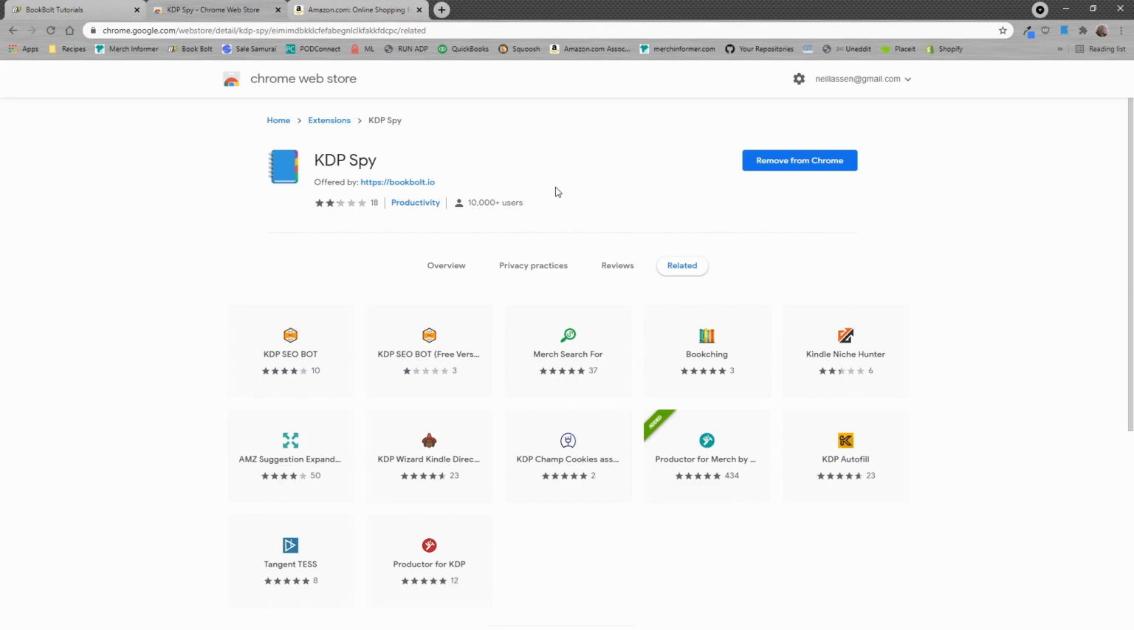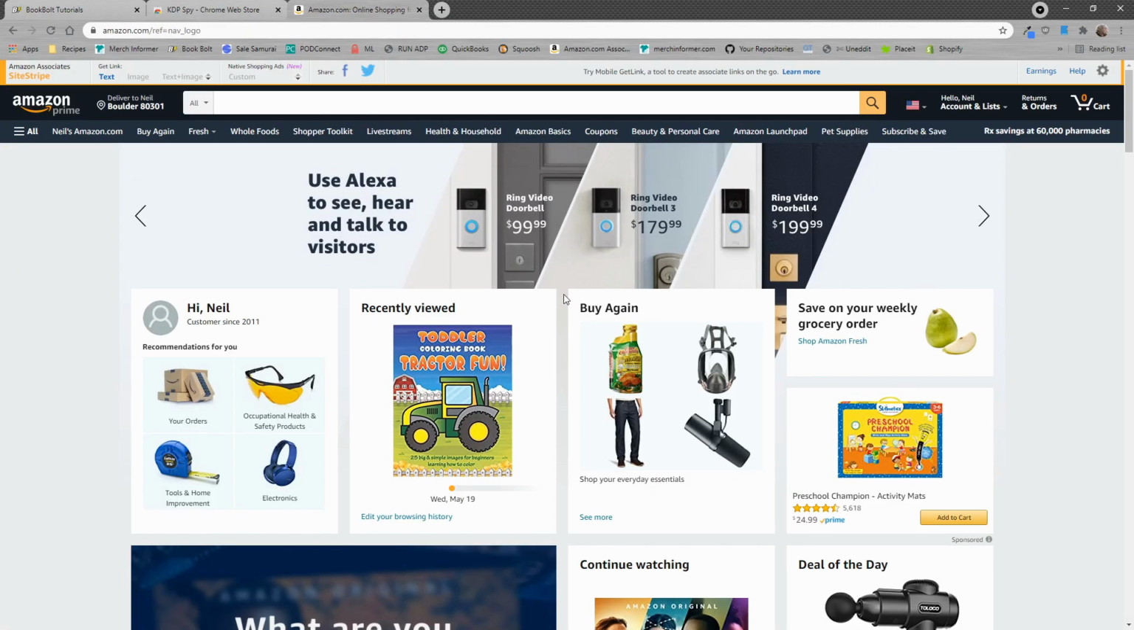Now, in order to use the extension, you first want to head to Amazon.com. This will only work on Amazon.com and then none of the other locales such as UK or Germany. The reason for this is that a lot of the research you're doing can be applied to those other markets, but this is going to work on Amazon.com, which is the US market and where the most volume of sales is going to occur.